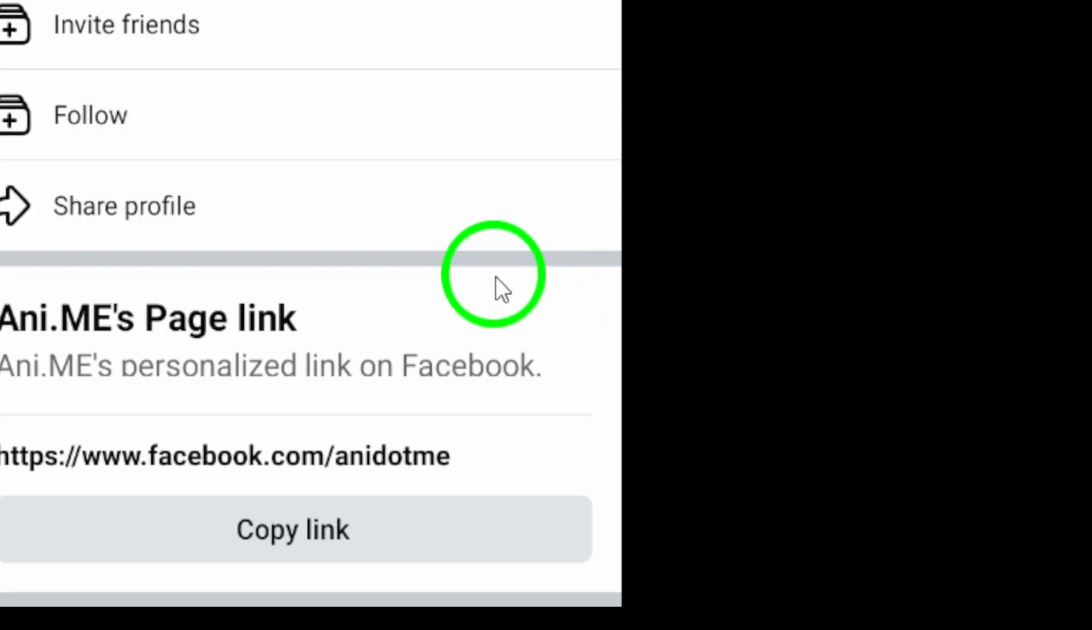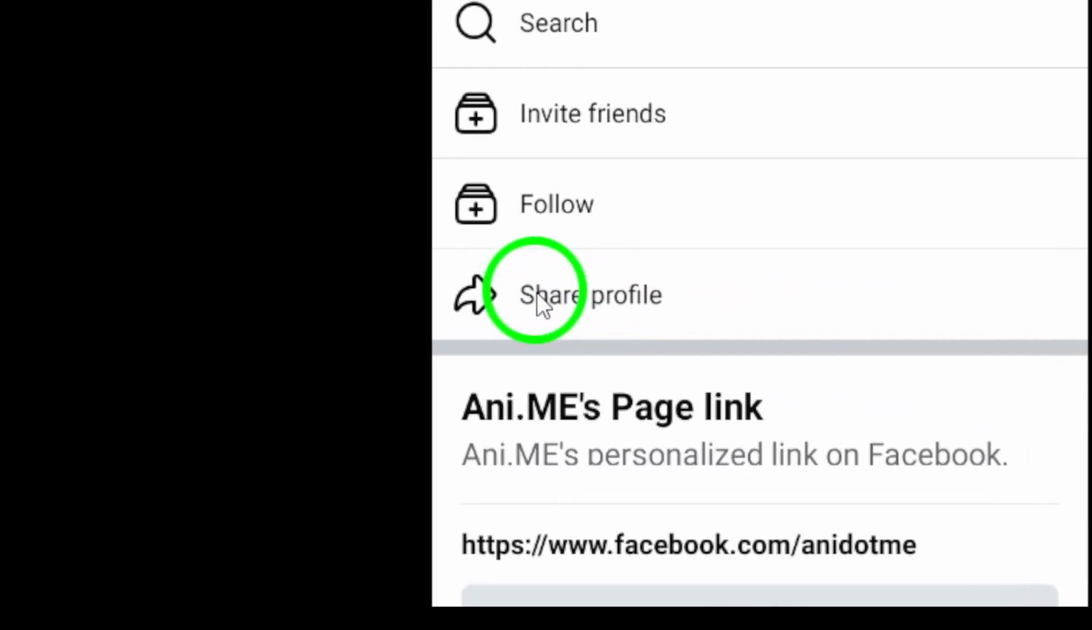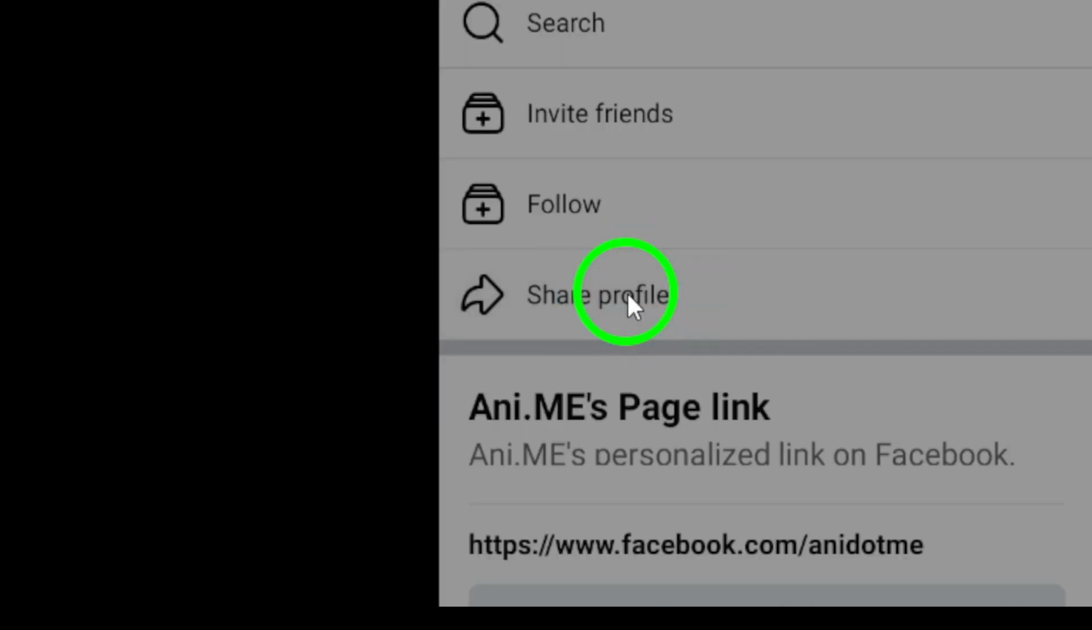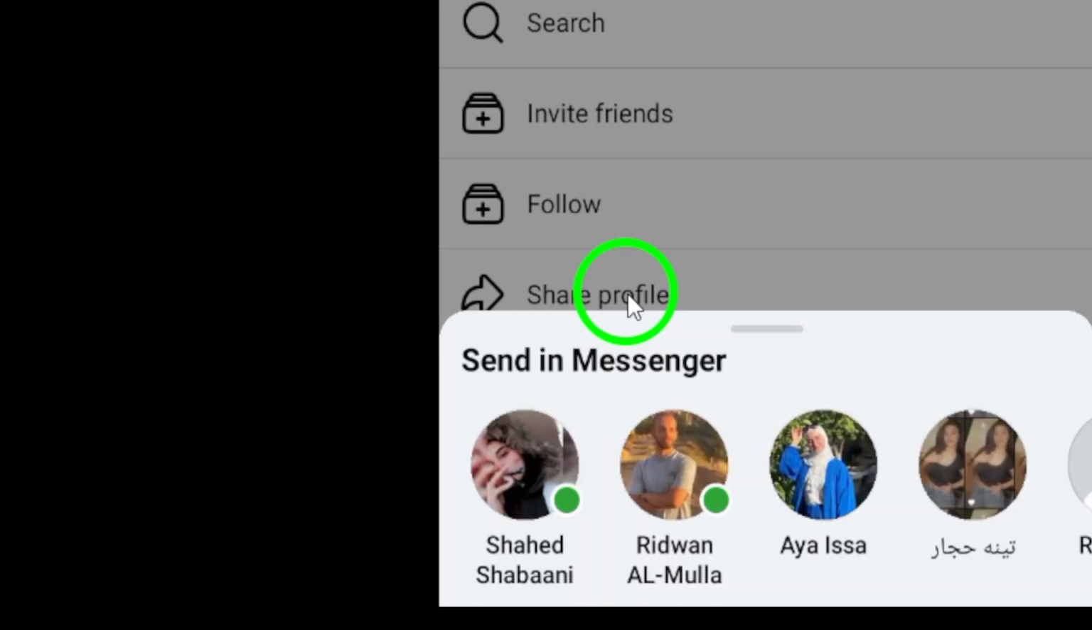Step 4. Select Share. From the menu that appears, tap on the Share option. This will give you different sharing choices for the page.